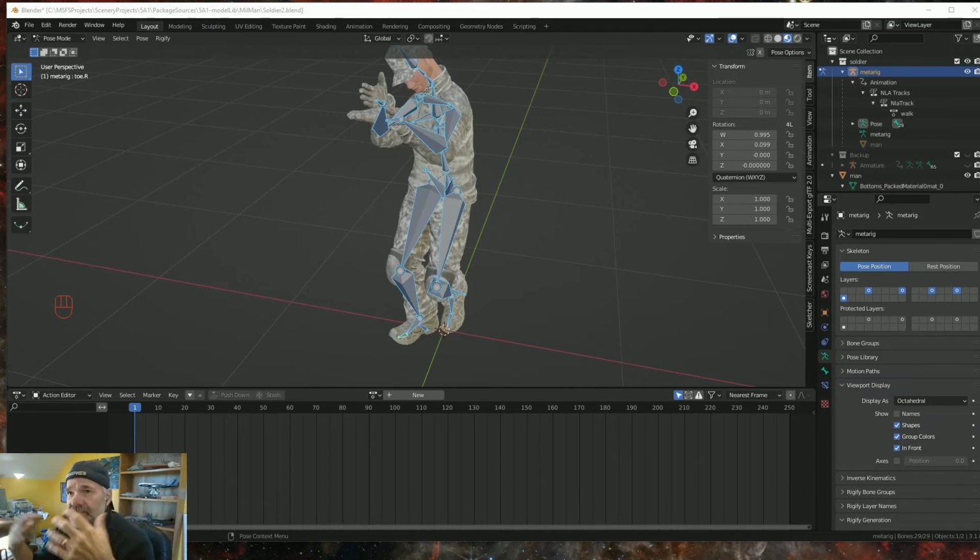Now we need kind of a default rest pose, and we need an animation for that. So we need to create another animation. What we're going to do is reset a couple things on our model. We're going to reset our pose to the rest position or the default position, and then we're going to clear all of the translations, the movements, so it just stands there.